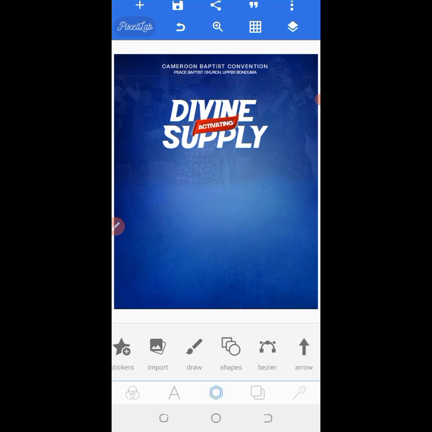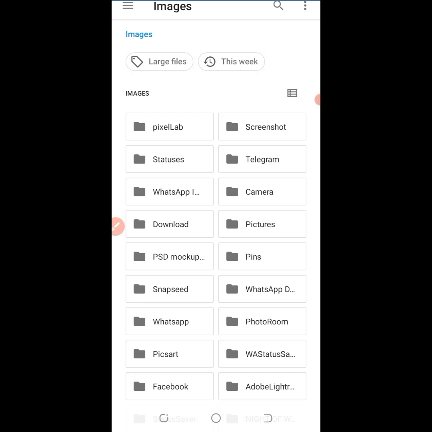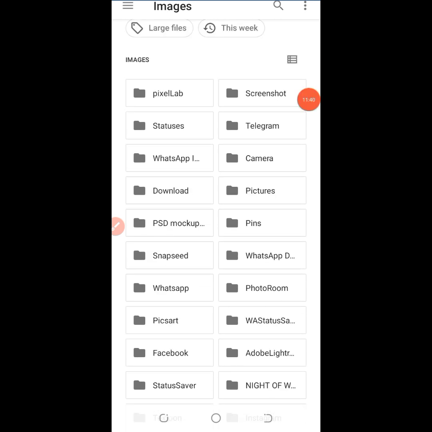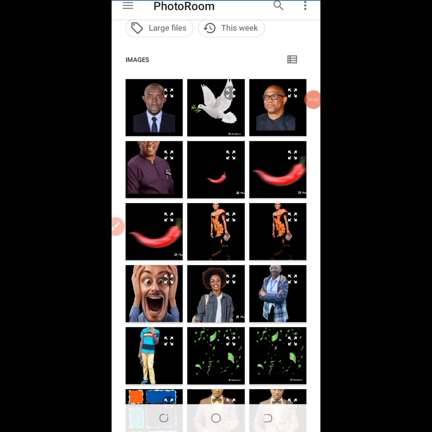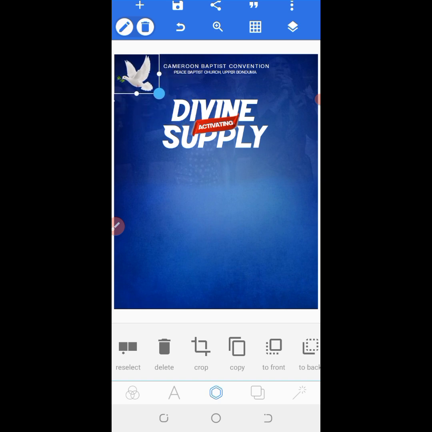So now we'll be importing another image, the image of a dove, which signifies the Holy Spirit. We are talking of divine supply. So the dove signifies divine. So we'll be importing the dove. I'm just going to crop this out and I'll reduce the size. You check under the description, I'm going to make available the image. So I'm going to place it here.